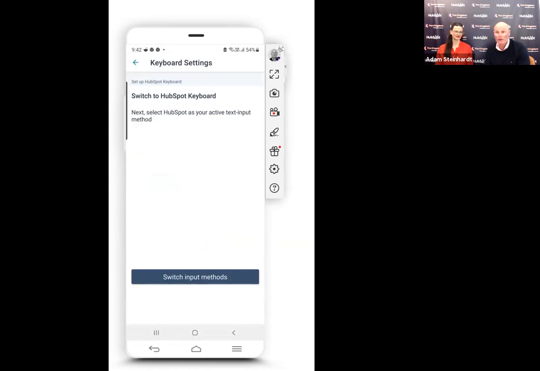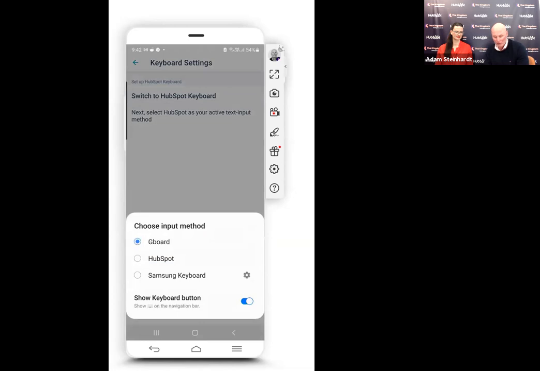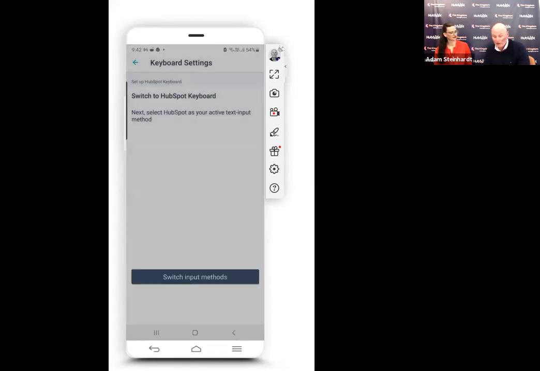Now, I'm on Android. I've got no idea if it works on iPhone, but you can actually switch your input methods. Now I use the Gboard. HubSpot keyboard here, Samsung keyboard. So we've got keyboards. Now, this is a thing that's set up on your mobile phone. You can use keyboards differently. You've got different choices of keyboards, Apple-based and Samsung-based. Okay, now that's one bit, right?